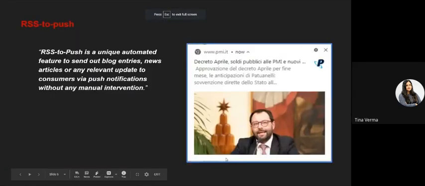Moving ahead. The next example that I would be taking is PMI.IT. Now, PMI.IT is one of the leading media publishers from Italy, and they are our client as well. What they have done is they're using the RSS to push feature. So what this feature does is, let us say you are a media publisher and you have a lot of content coming up on your website every day. You have a lot of updates to be announced to your users. So how do you do that? Instead of creating every single notification, you have the option to automate the flow of the notifications. This is where the RSS to push feature will help you.